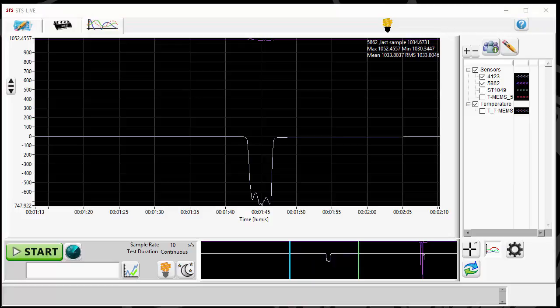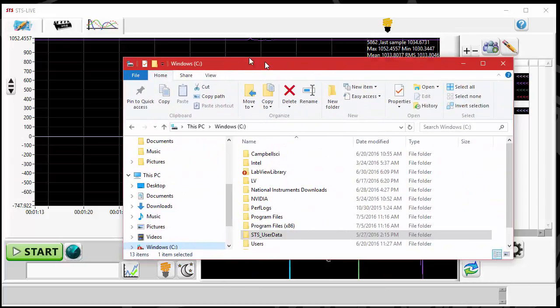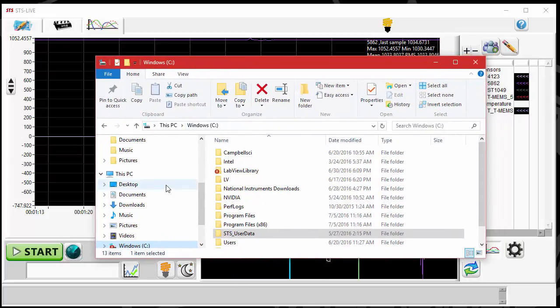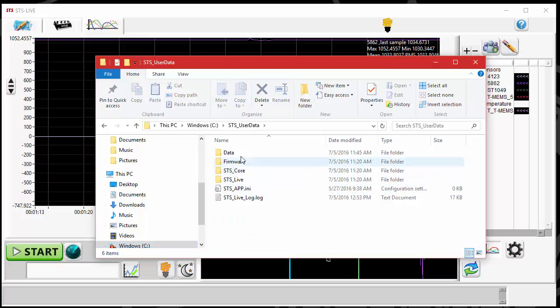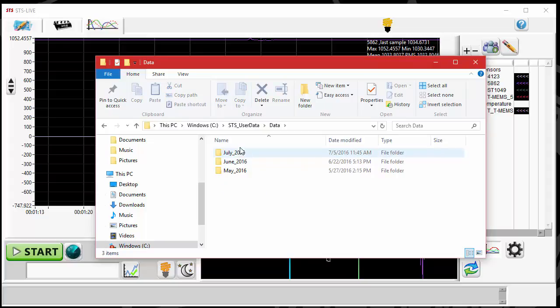And the last thing I want to show you in this video is where STS-LIVE stores the data after running a test. So I'm going to bring over a window here so that we can see where the data is stored. In my C directory, I'm going to find a folder called STS user data. If I click on that, I'll see another folder called data. And underneath that is where STS-LIVE stores the data. STS-LIVE automatically generates a folder for each month and year that a test is recorded. And then within that folder, it's going to record the actual test data with the date associated with it.